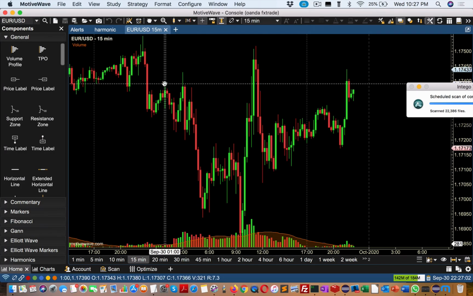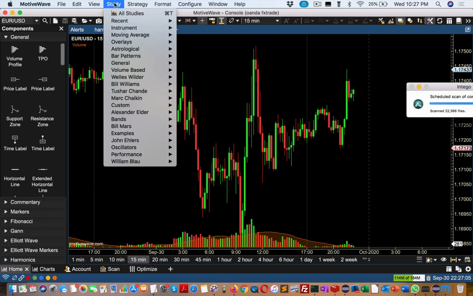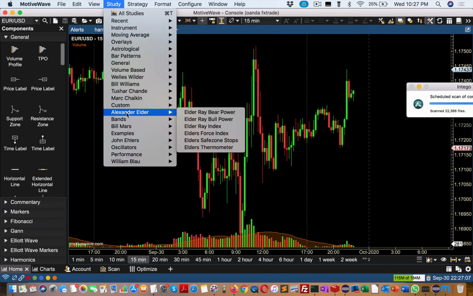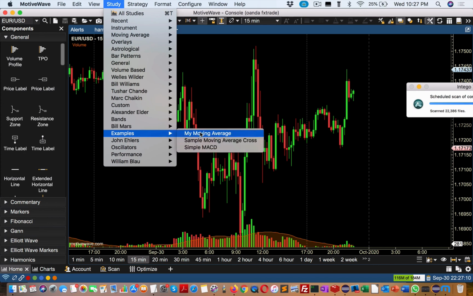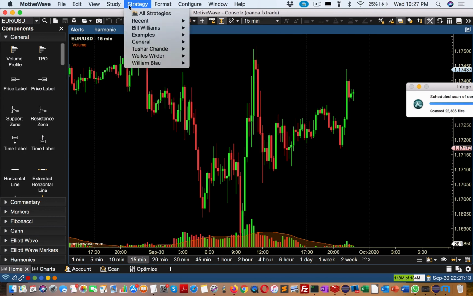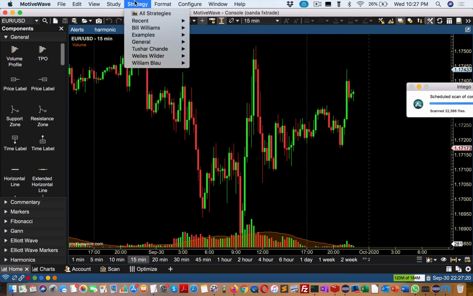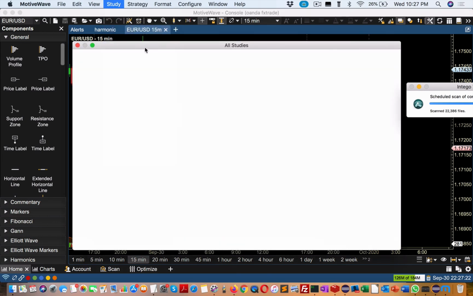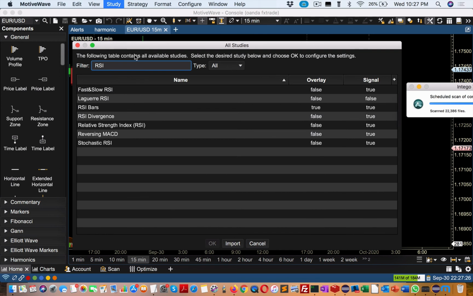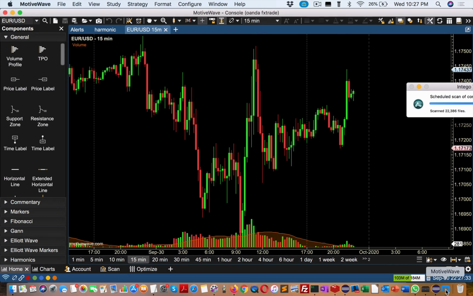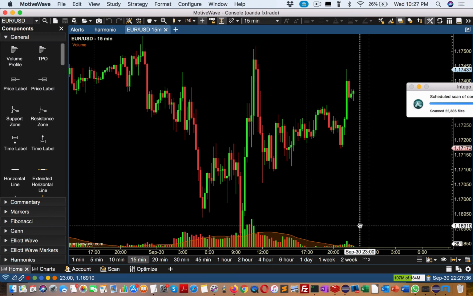We restarted our version of MotiveWave here. If I come under examples, it still doesn't find it. Maybe it's because it's already in there. I don't know. I think it's already in there. But if I made a change in the code and changed the name, it might come up under a different name. But I'm just using the standard, probably what's already out of the box in MotiveWave.